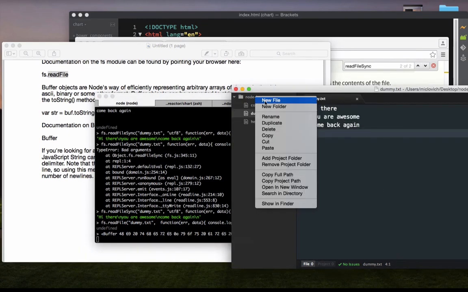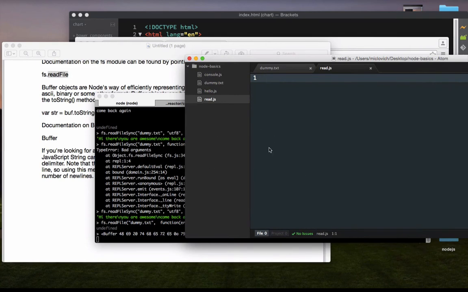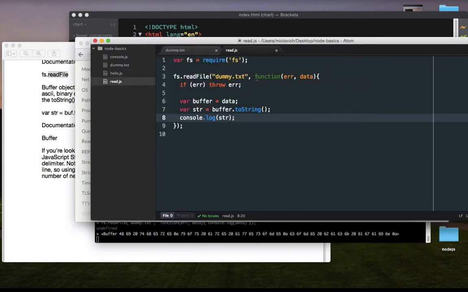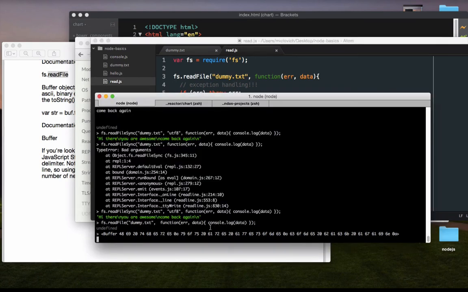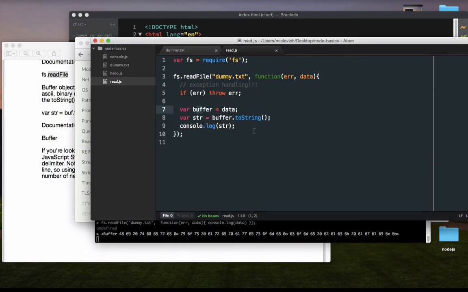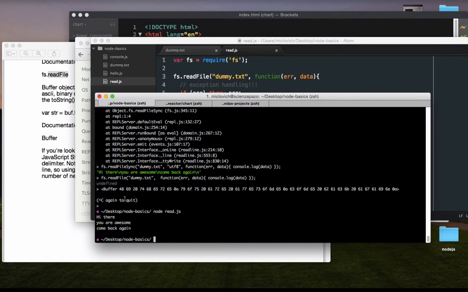Now let's play a little bit with our code. Let's go over here and let's create a nice file called read.js, and in here we're going to put a bunch of code. This is our little piece of code where we first require the fs module, and then we read the file. Then we make sure that if an error is found, we just throw an error. This is what we call exception handling. Then we'll store this data variable into a buffer string. And because we saw this happening last time, we needed to convert our buffer to a string, and this is how we do it. So when we quit this and type node read.js, there we have it.